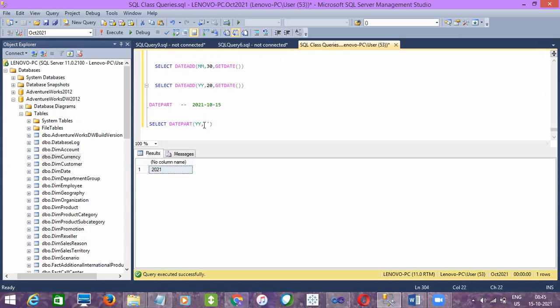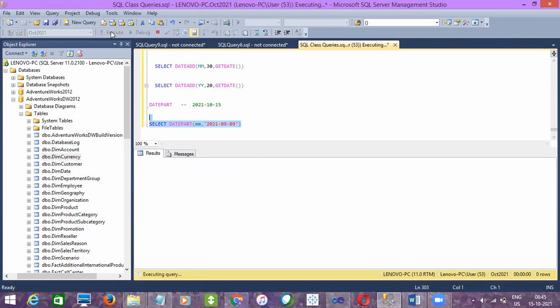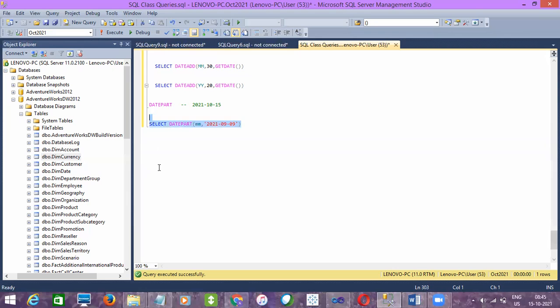You can also provide a hard coded value here. Hard coding you can do it this way, 2021-09-09. If you want to fetch, let's say, the month, you can do it, right? So the month will be fetched as output.